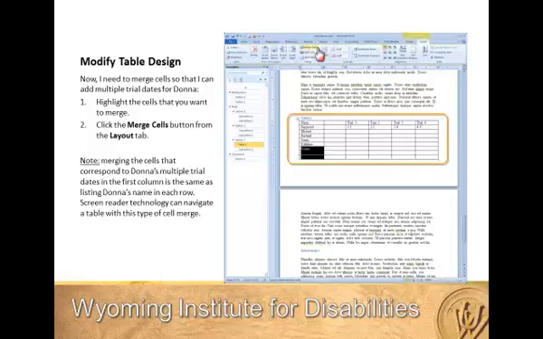Now, I need to merge cells so that I can add multiple trial dates for Donna. Highlight the cells that need to be merged. Then, click the Merge Cells button from the Layout tab. In this example, merging the cells that correspond to Donna's multiple trial dates in the first column is the same as listing Donna's name in each cell row. It is important to note that the screen reader technology can navigate a table with this type of cell merge.